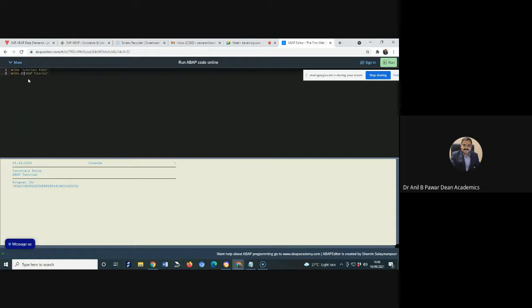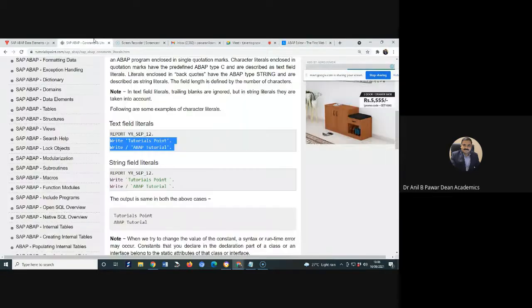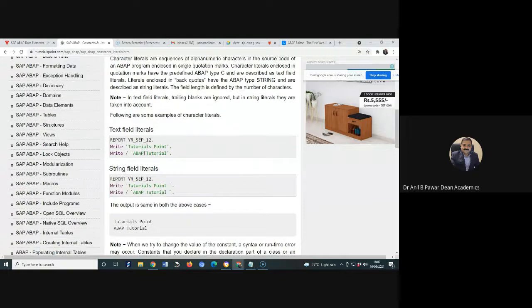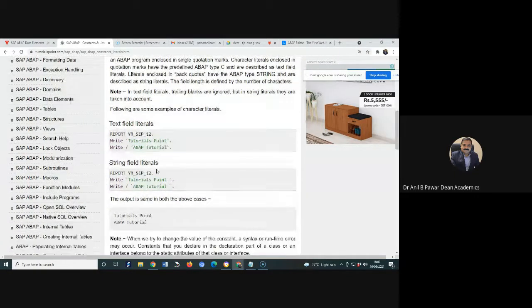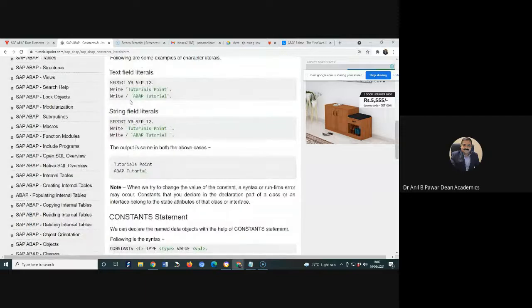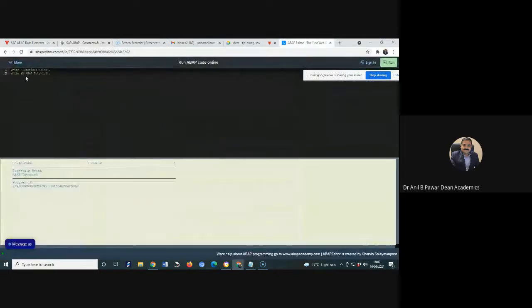This is the meaning behind this statement. In a text field literal, these are your character literals, but here this space is ignored. Let me see it in string literals. This space is ignored, that's why I'm getting that output directly in this way.